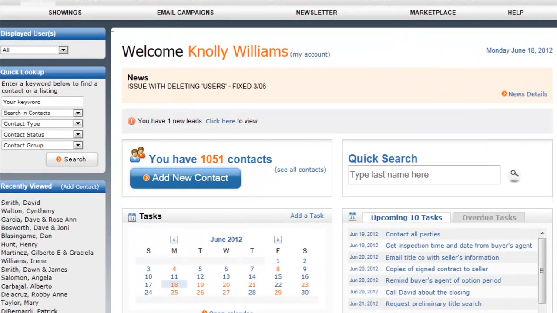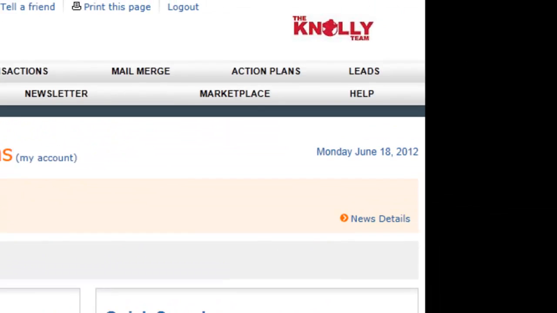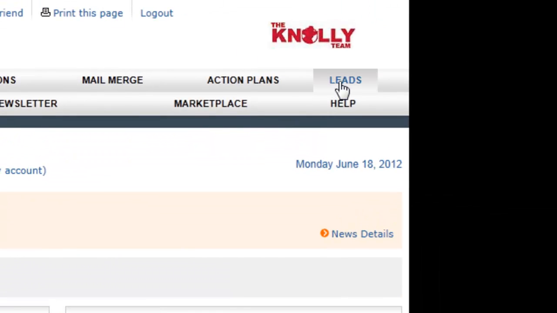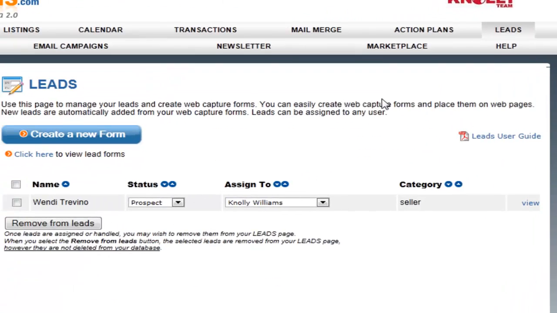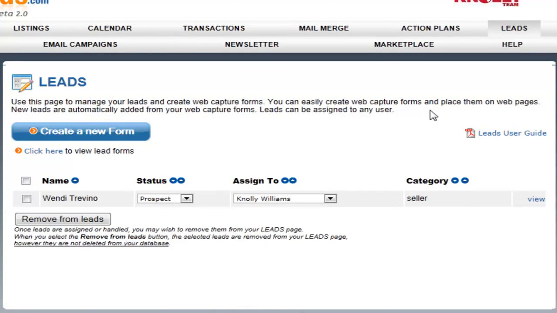Another cool feature in MoreSolds is the leads section with lead capture forms or web capture forms. I'm going to go all the way to the leads tab and pull up the leads section. Now the leads section is very simple. You can download the leads user guide. I strongly recommend you download that and read through it. It's only a few pages.